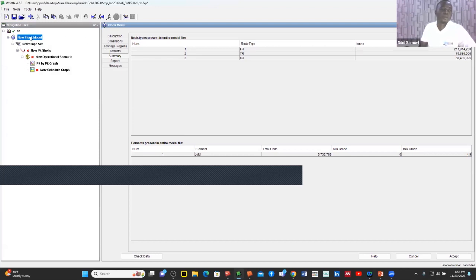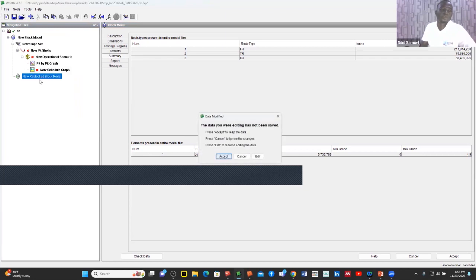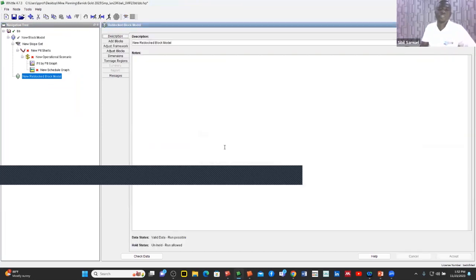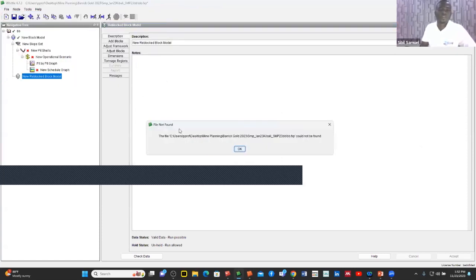You can do that by at least going there and then doing reblocking. So you can do reblocking, and at the end, all these things will come under the reblocked block model. Then you can now continue from there. So because of time, I'll just go back to this.